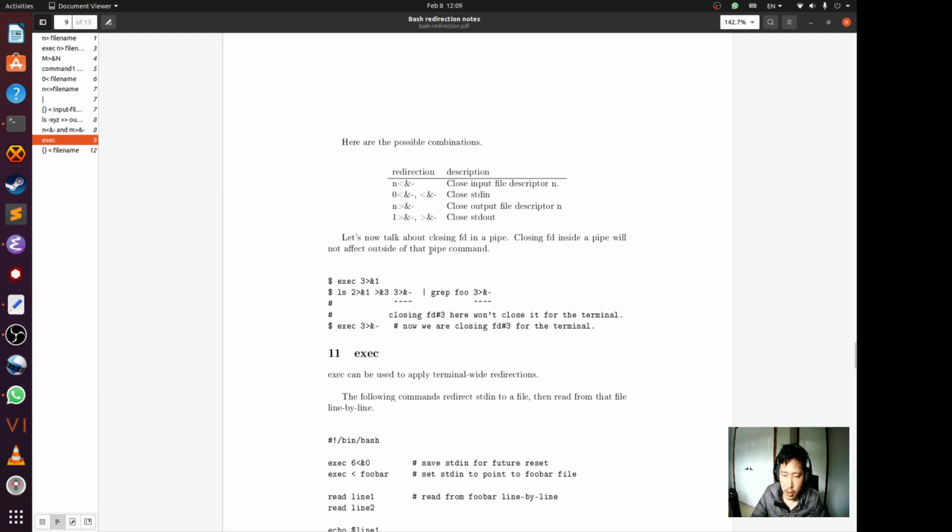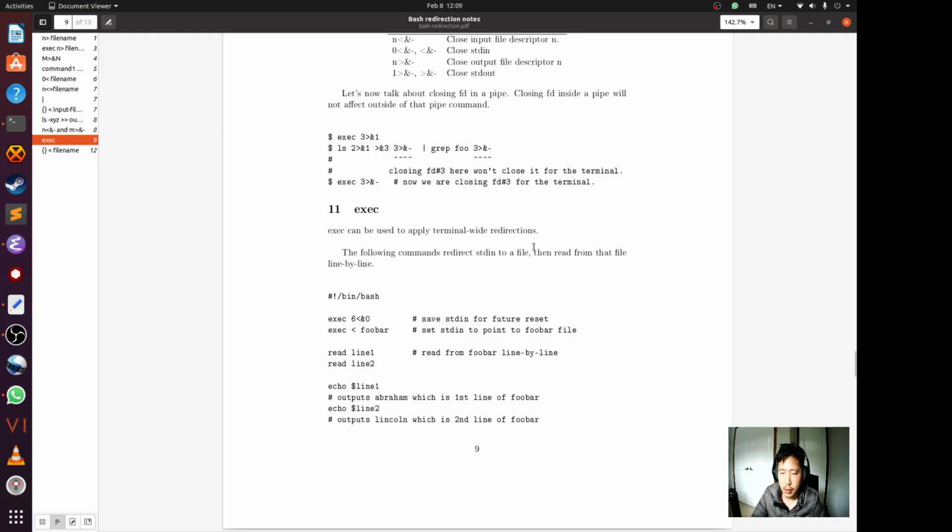Now talk about closing file descriptors in a pipe. Closing a file descriptor inside a pipe will not affect outside of the pipe command. It's just a peculiar point. Here I'm closing it on the left hand side of the pipe and the right hand side. They don't affect each other, nor does it affect subsequent commands. So closing file descriptor 3 here won't close it for the terminal, but if you follow up with this exec, now we are closing file descriptor 3 for the terminal.